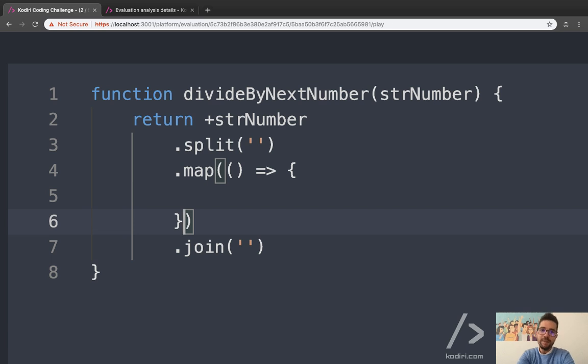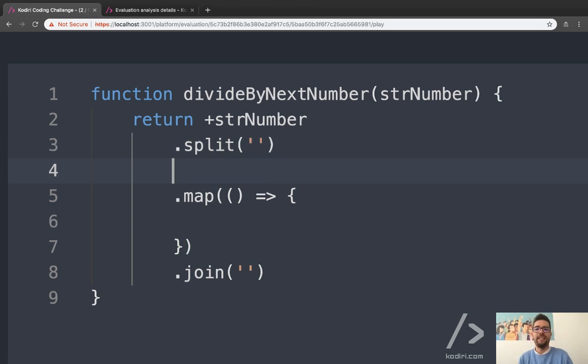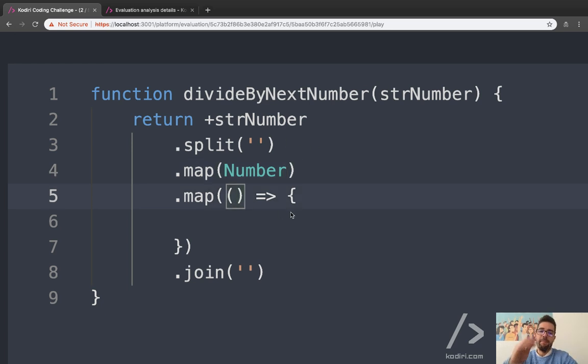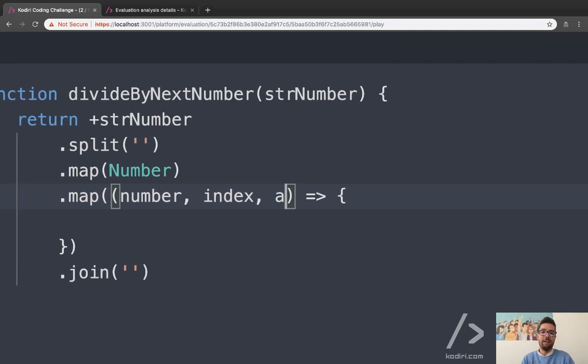So, with map, because we got an array of strings, following what Poppy mentioned before, let's transform it into an array of numbers. So then, map. What arguments does map receive? First of all, the number, then the index, and then hopefully the array, right? We need the array to divide the number with the next one, yeah?